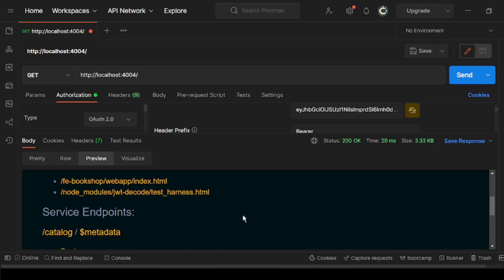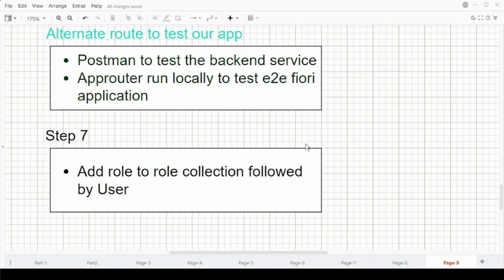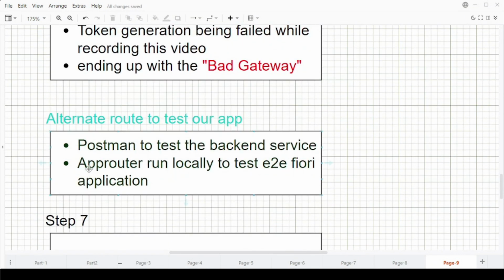Postman is just a client. It is not hosting any file server. So we cannot test this application, but we can test that our services are up and running fine because we have attached the token manually. So now we'll try the second alternative, where the Approuter will run locally, and we'll use this Fiori application end-to-end, and we'll bypass the BTP problem.